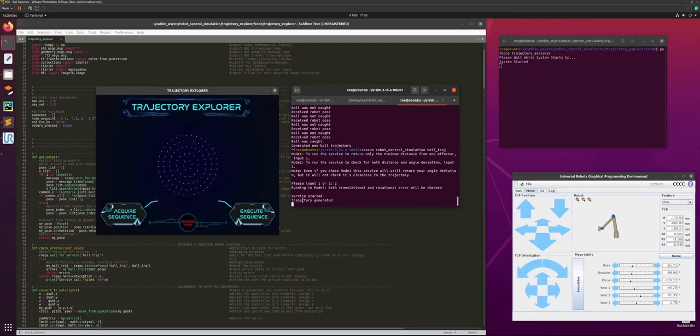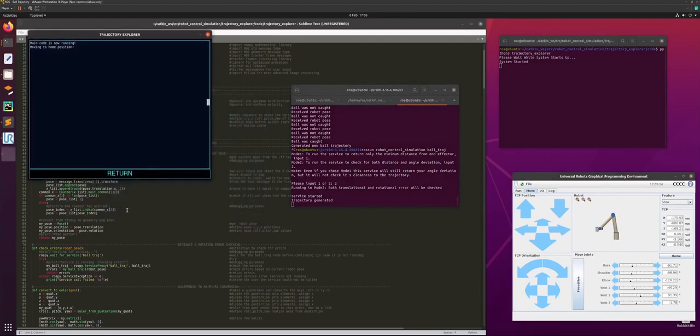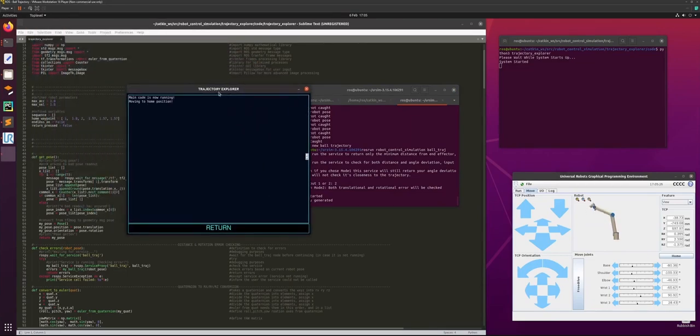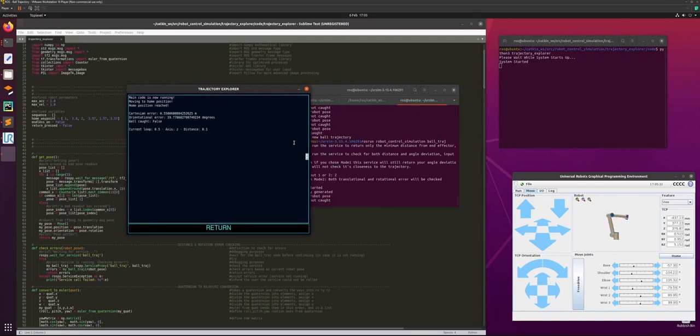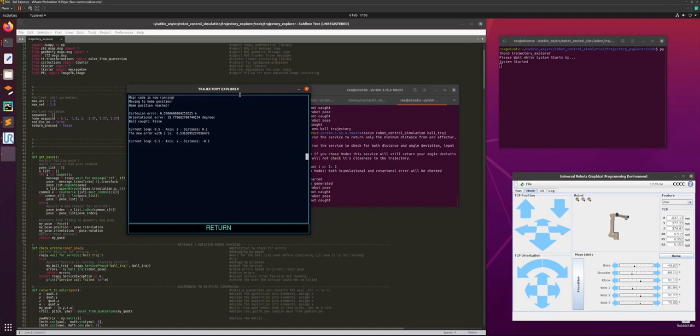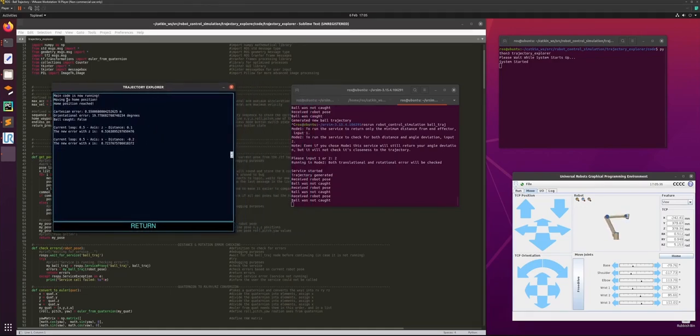And we have our trajectory generated, and we have our robot here, as you can see. Zoom in a bit. I can press that, and now I have a new window. This window is for the output. I have all the output happening in this window here rather than the terminal. I have moved to the home position, as it says here, moving to the home position.